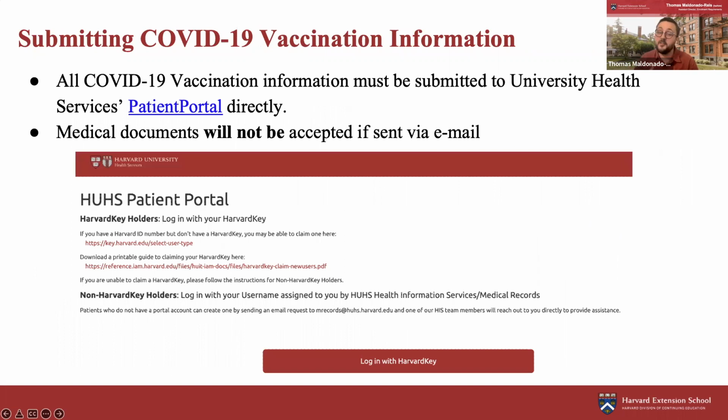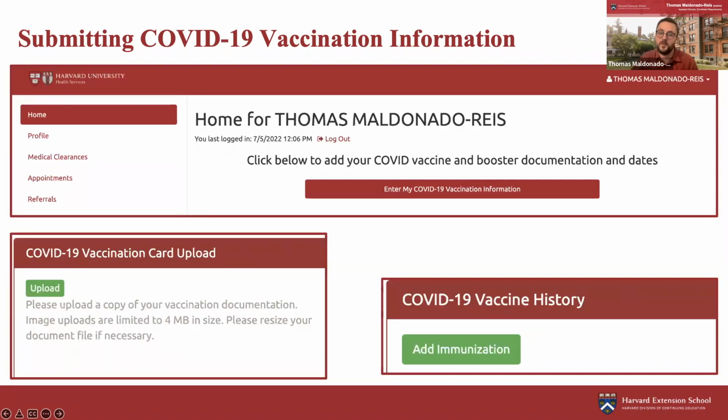Like I said, everything must be submitted through the patient portal. Please do not email us medical documents directly via email. Instead, you're going to go to that patient portal, which looks just like this, and log in with your Harvard key in order to access it. Once you've logged in, this is what the home page looks like. I'm chiefly talking about that top box where you see Home For.